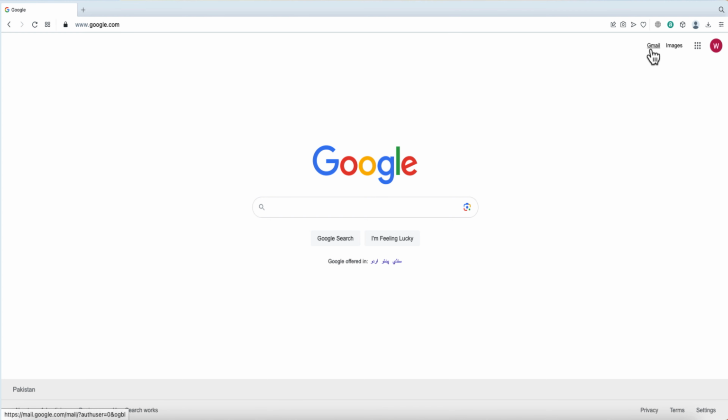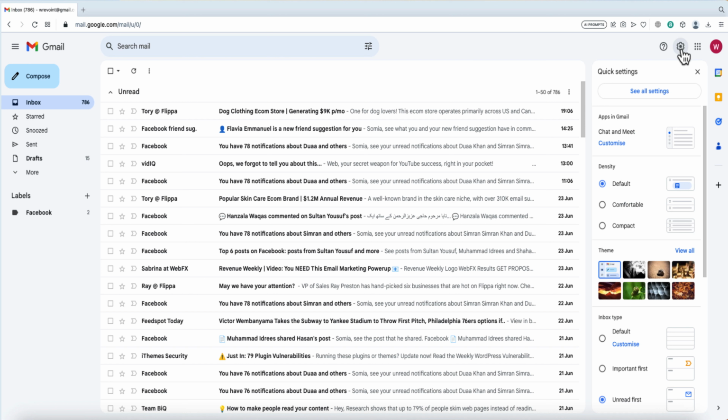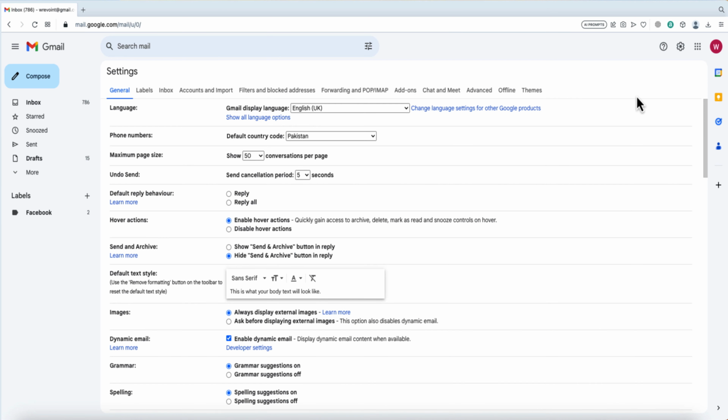First things first, you'll need to open up Gmail and navigate to the settings. To do that, simply click on the gear icon located at the top right corner of your Gmail interface. You can scroll down to Themes section and click on View All or select See All settings from the drop-down menu. Great! Now that you're in the Settings menu, you'll see different tabs at the top.